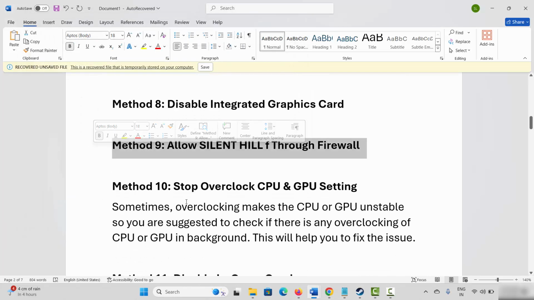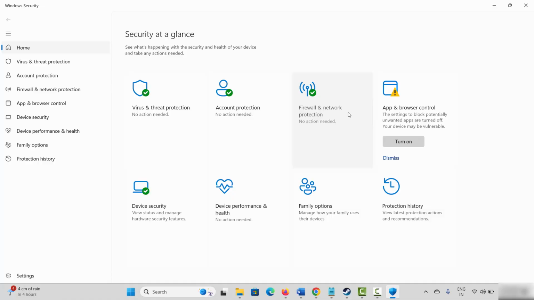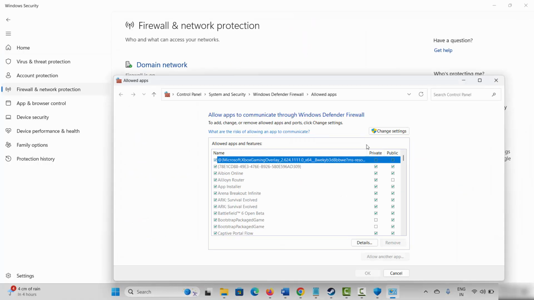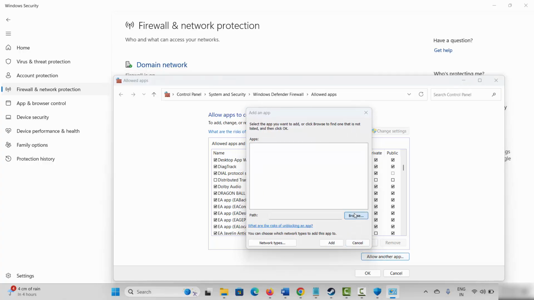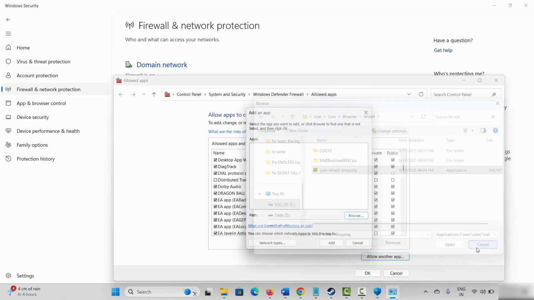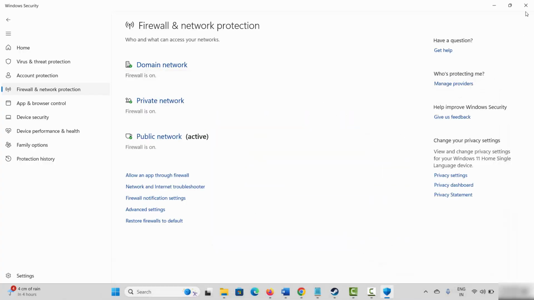Next is to allow the game through firewall. For that, go to the Windows search for Windows security. Now here click on firewall and network protection, then click on allow an app through firewall. Now click on change settings. After that, you need to search if your game is listed over here. If not, click on allow another app. Now go to the browse, then go to the game folder where it has been installed, select your game and add it to the list over here. After adding it, select it here and make sure both private and public boxes are ticked and then click on OK. After this, try to launch the game and see if it helps.